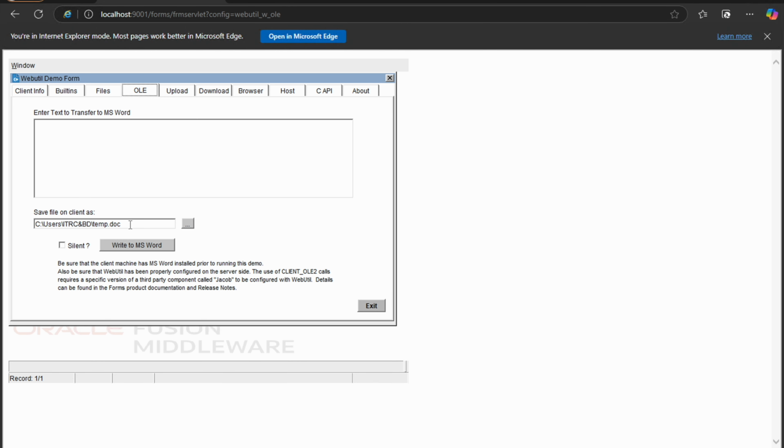Okay, so you can see here we can read the file of Microsoft Office also. So this is how we can configure WebUtil with OLE, the object linking and embedding libraries.